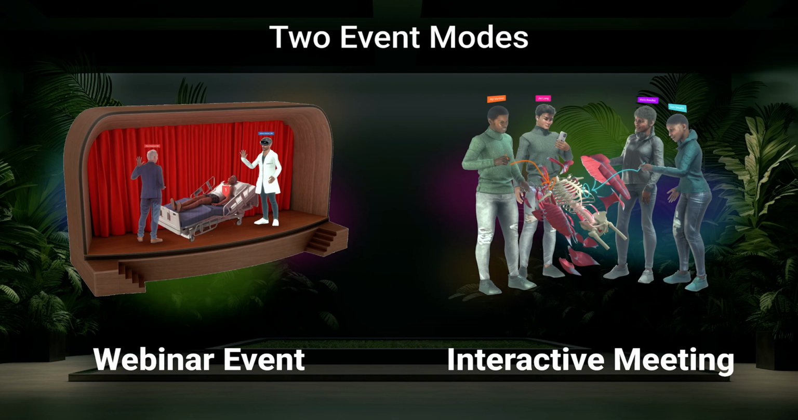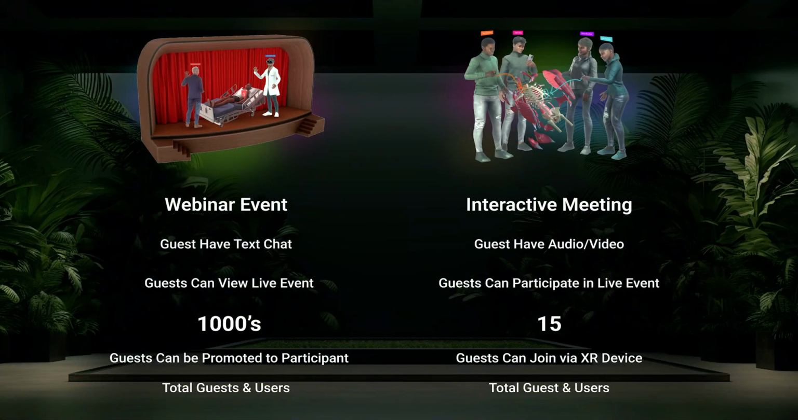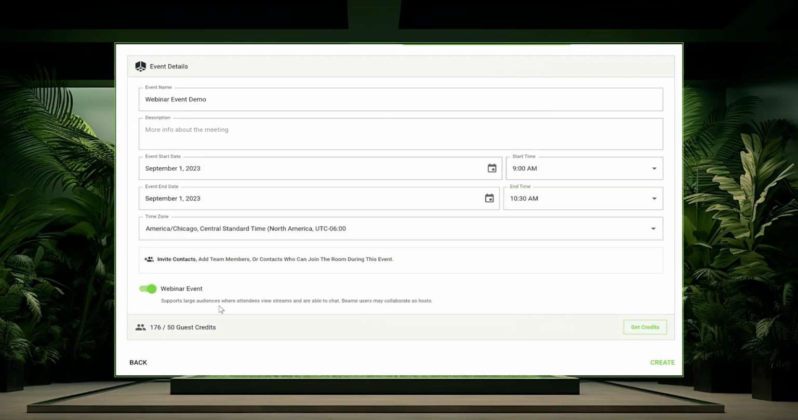So you can see here we have 2 different modes, both webinar events and interactive meetings. Inside a webinar event, guests have access to text chat capabilities, whereas inside an interactive meeting, guests have access to full audio and video capabilities. Of course, with a webinar event, guests can view that live event, whereas with an interactive meeting, guests can also participate in that live event.